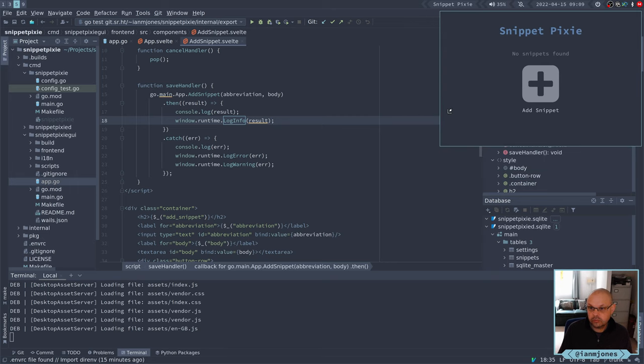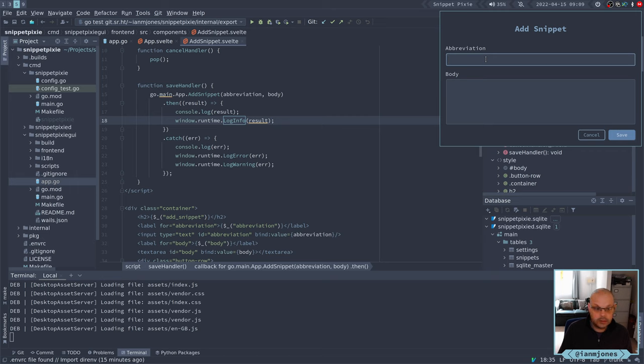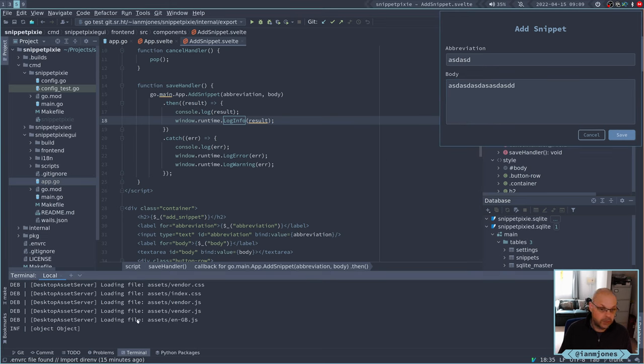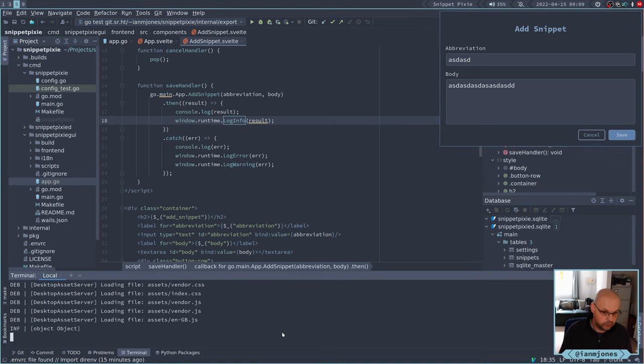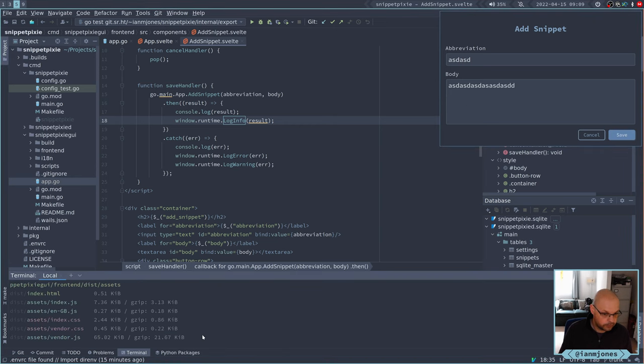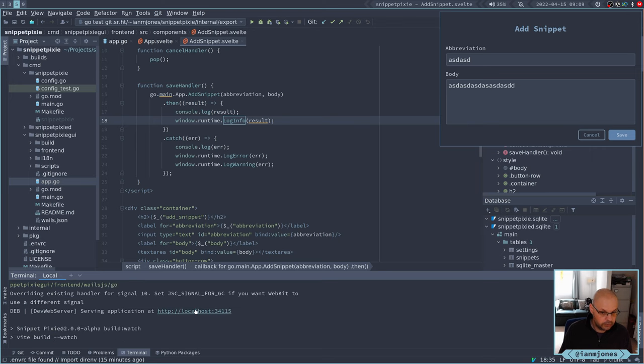I'll just make it small. And then if I do that and save, we'll get an object on the back end. It's a lot easier to see if I use the browser version, because I can use the console then easier.